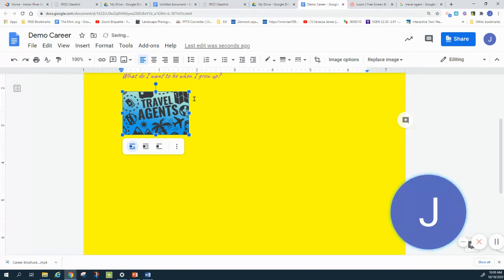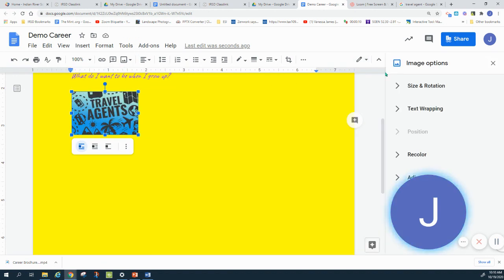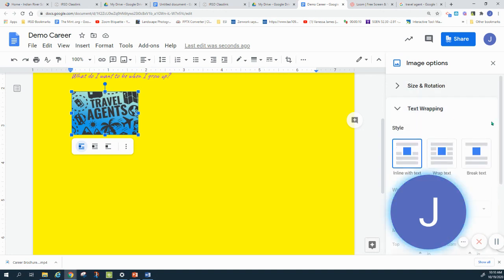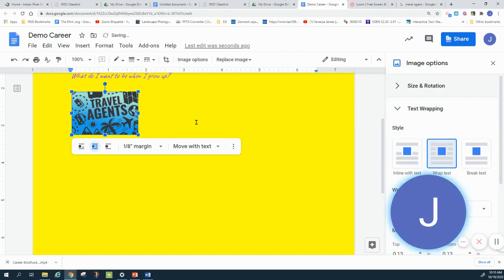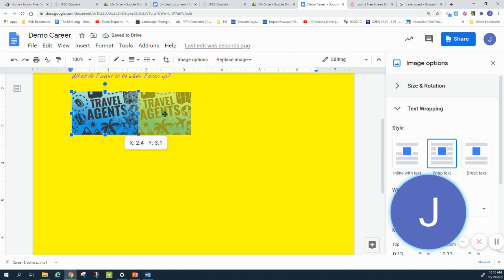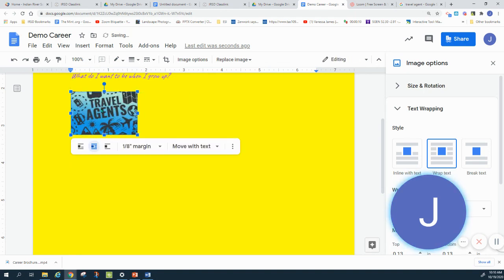Now, to make my picture so that I can move it around, I'm going to go to Image Options. I'm going to go to Text Wrapping, and I'm going to go to Wrap Text. That allows me to move my picture from left to right again. So I clicked on my picture, I went to Image Options, and I went to Wrap Text.